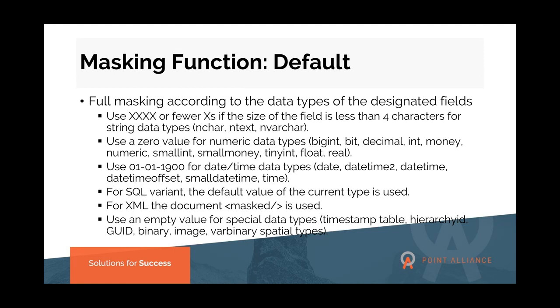For any of the string data types, 4 X's will be used to mask that field. If the field length happens to be less than 4 characters, fewer X's will actually be used in its value.